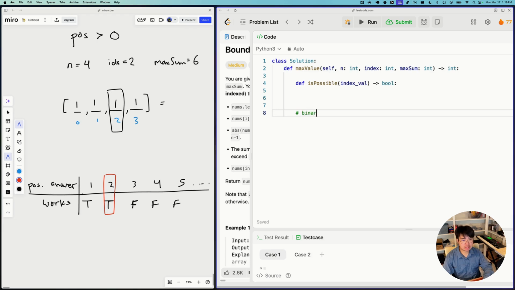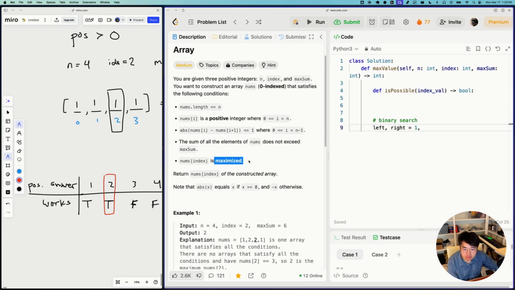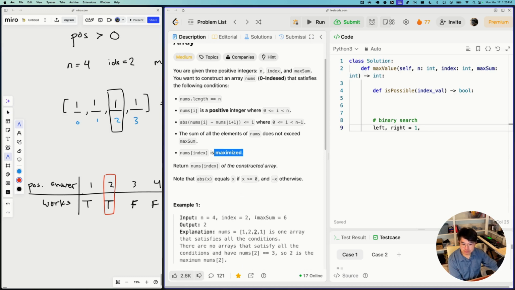And now we can do the actual binary search part of this. What's our left? What's our right? This is very problem specific, so let's think about this for a bit. Remember, nums[i] must be a positive integer. So left cannot be a 0. It has to be positive, so it needs to be at least 1. They want it maximized. So let me see. I guess a maximized thing would be just doing the max sum, right?